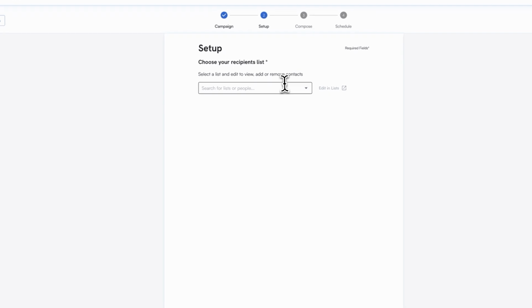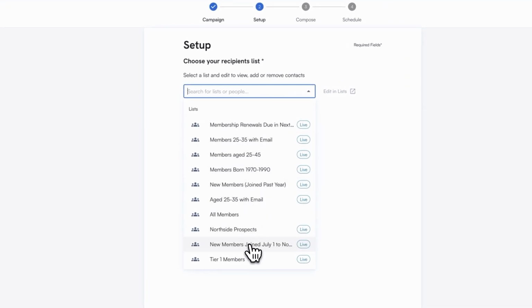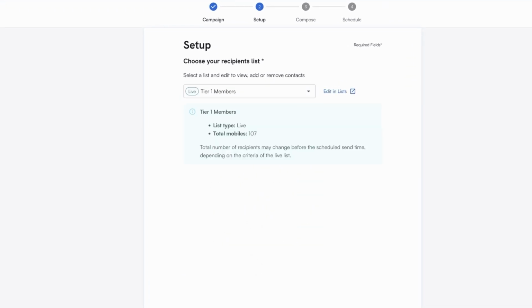When setting up a text campaign, simply select your list to send a bulk SMS. This is especially useful for events, reminders, or quick campaign updates.